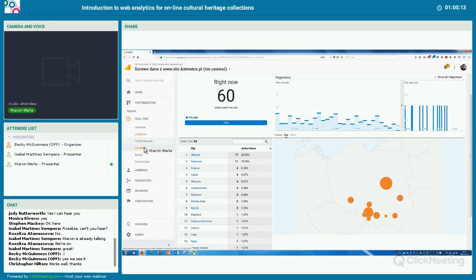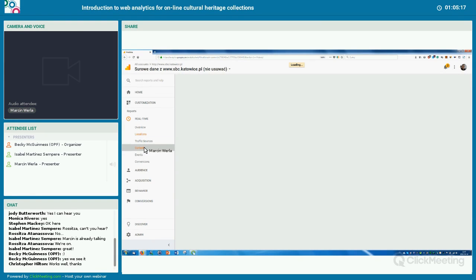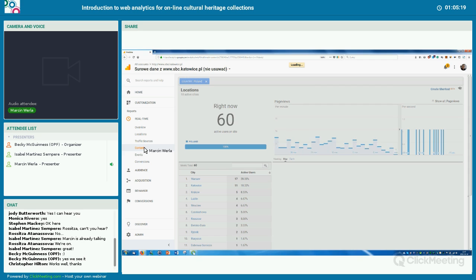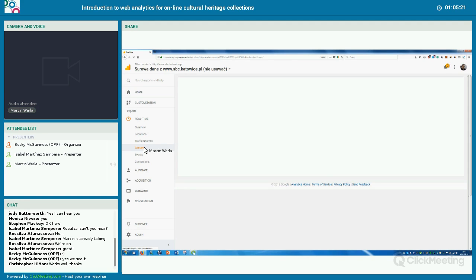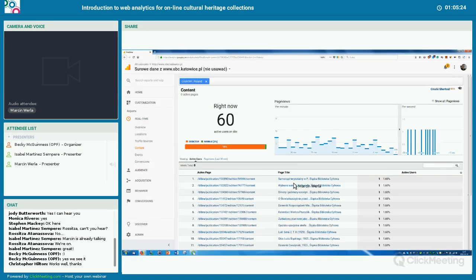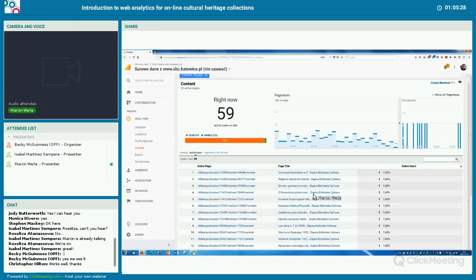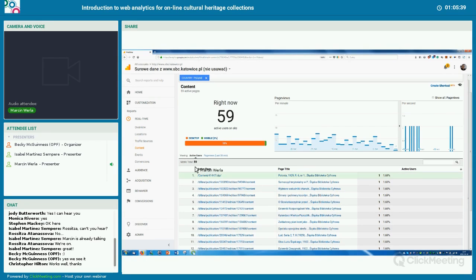We can, for example, see the content that users are browsing right now. So you see the pages, and in this case, these are mostly pages related to specific books or objects that people are browsing. Or someone is just downloading a zip file, for example.